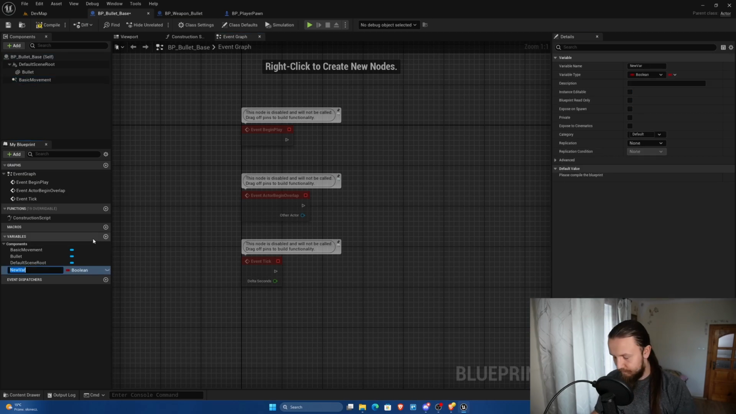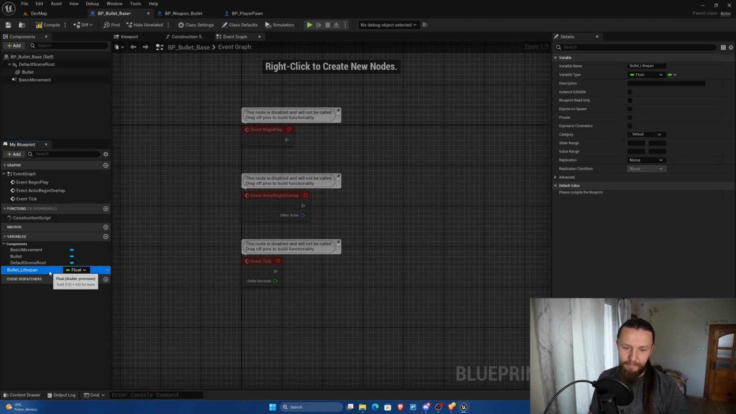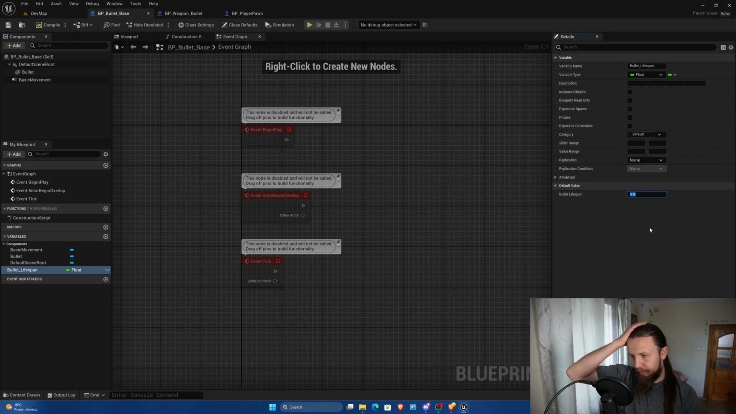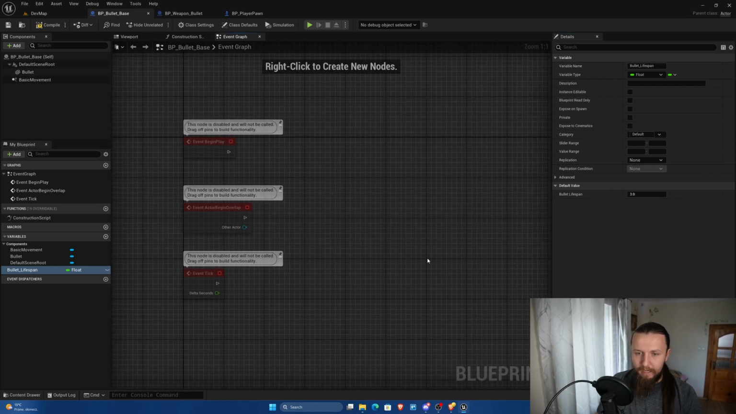So we can introduce a new variable called bullet lifespan, and we can set it to a float value. So we have a bullet lifespan of a certain value. We can compile it, we can save it, and we can set this value to, for example, 3 seconds. Let us go with 3 seconds.